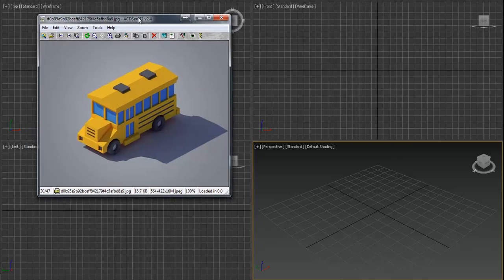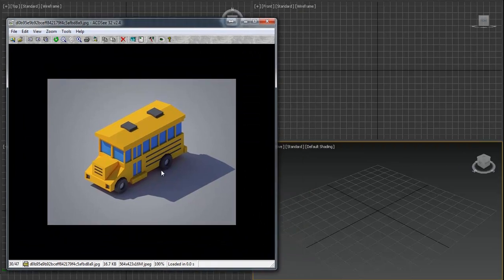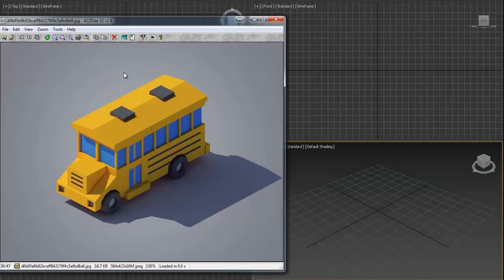Hi, today we're gonna create this model from scratch and let's see what we got here. We have a low poly school bus and it's an isometric model. From what I know, it's isometric because the lengths of the sides of the bus are the same, and it shows us that it's isometric. If it was perspective, this side should be bigger than this side because it's far from us and this one is near to us, and that's it.